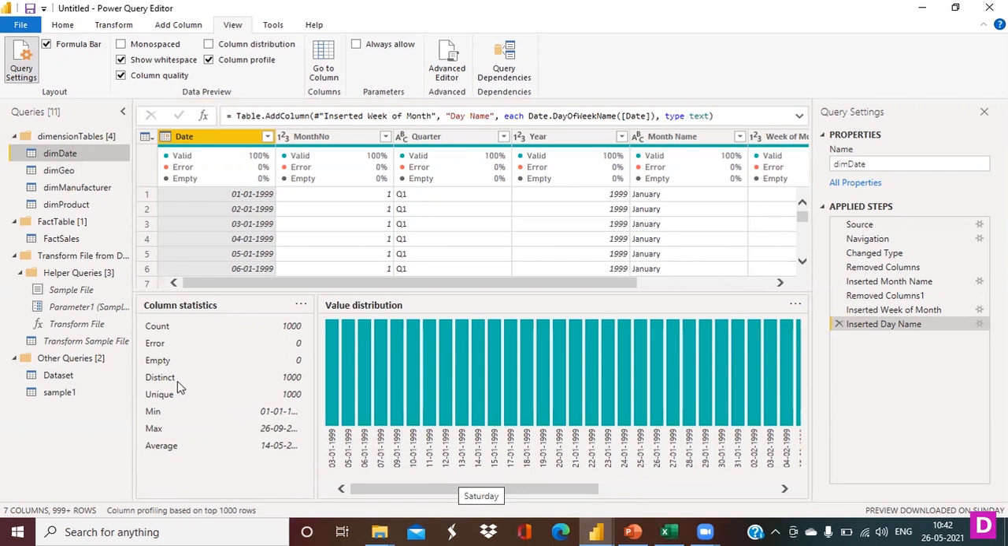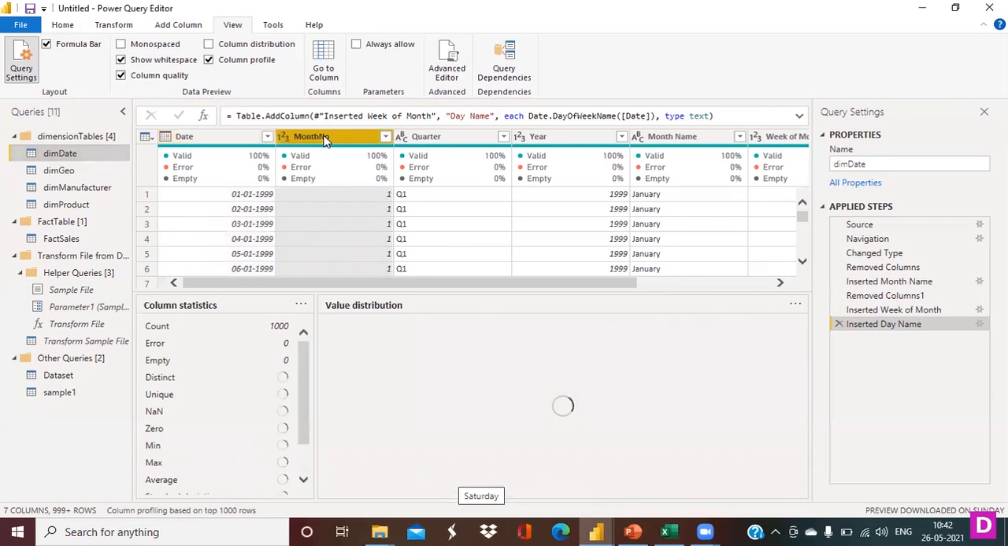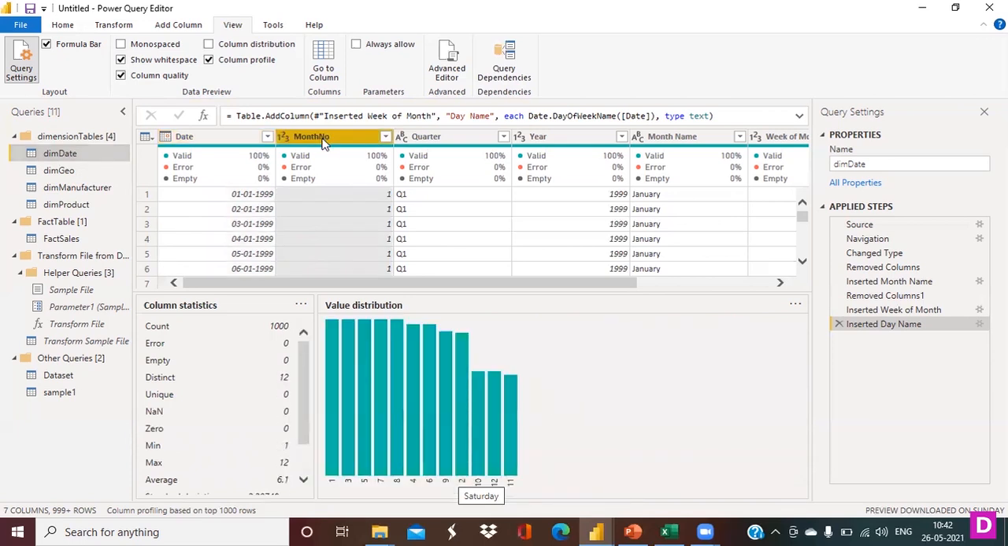We can find out some statistics over the column. What is the minimum value? What is the maximum value? Average. Count of how many total values we have. If there are any null or empty values, it will show them here as well. So these are statistics related to my column. You can go to any column and start finding such points.